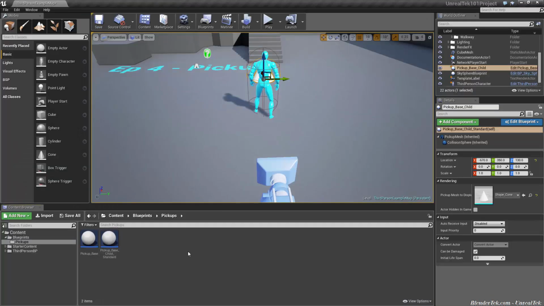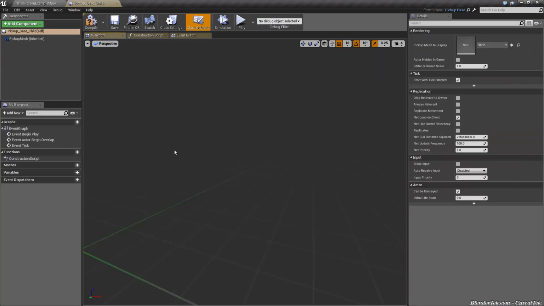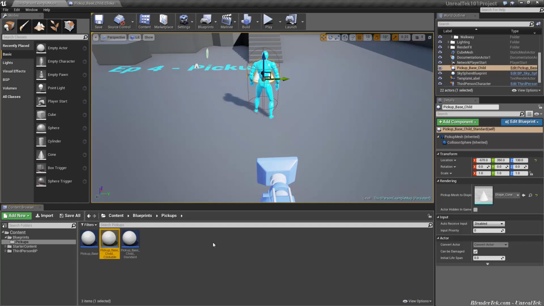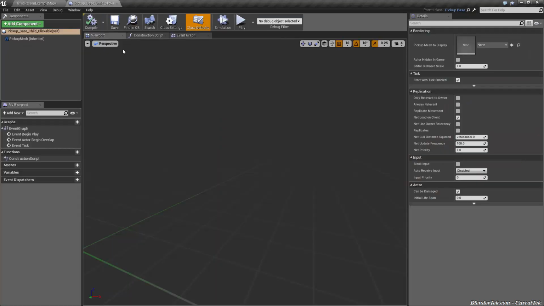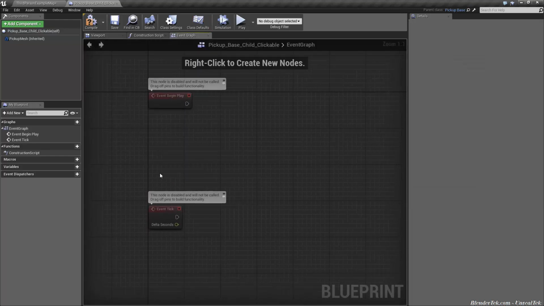Same with the base. Now we want to create our clickable pickup. So let's go to pickup base again, right click, create blueprint based on this. Go back, and let's rename it pickup base child underscore clickable. Very similar to the last time, except this time we don't need a collider since we won't be having an on overlap event. Instead, in our event graph, we don't need begin overlap, but on event begin play we are going to use.